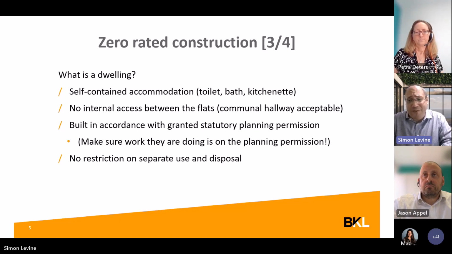Now, to be honest, virtually all developments of blocks of flats that I see have no internal doors between flats, but in case there is, you need to bear that in mind.